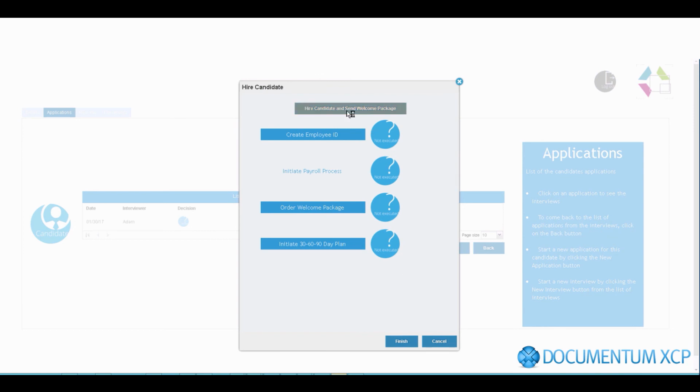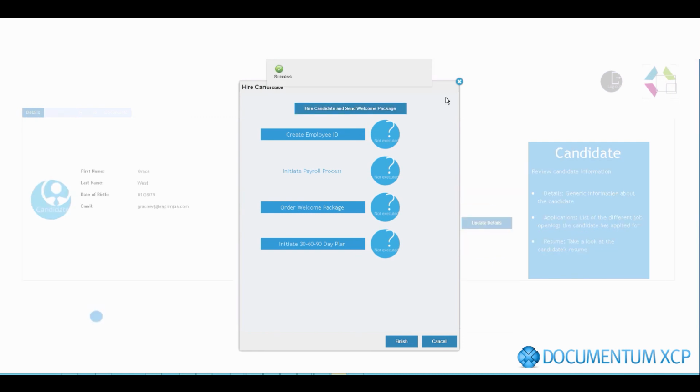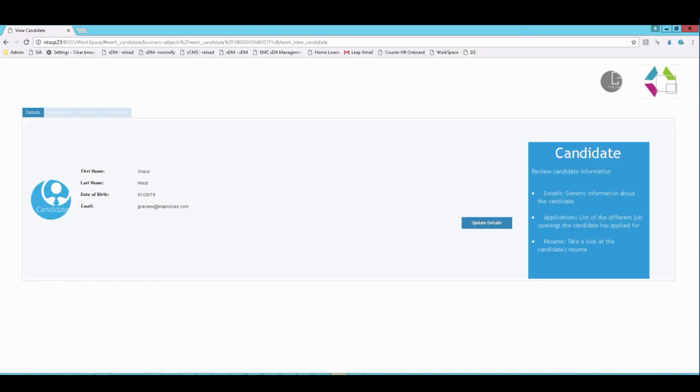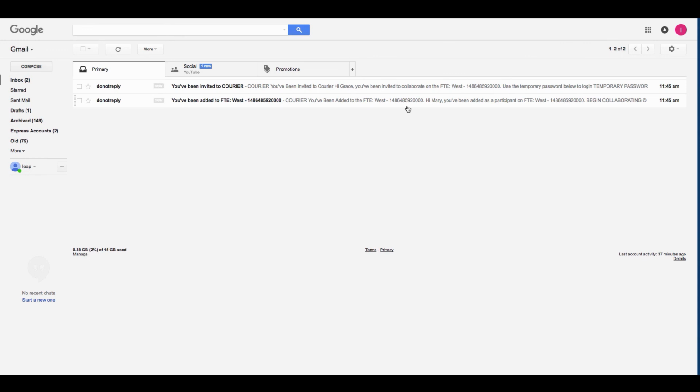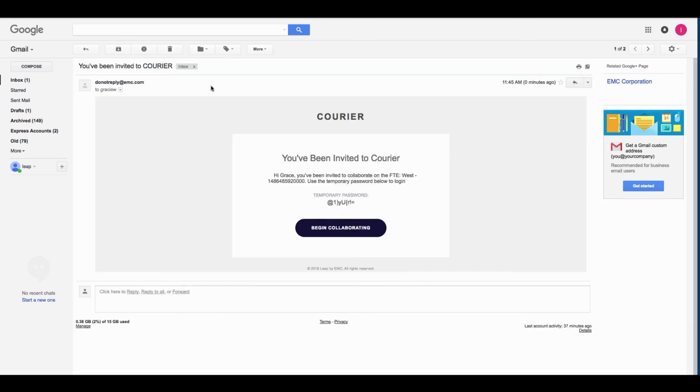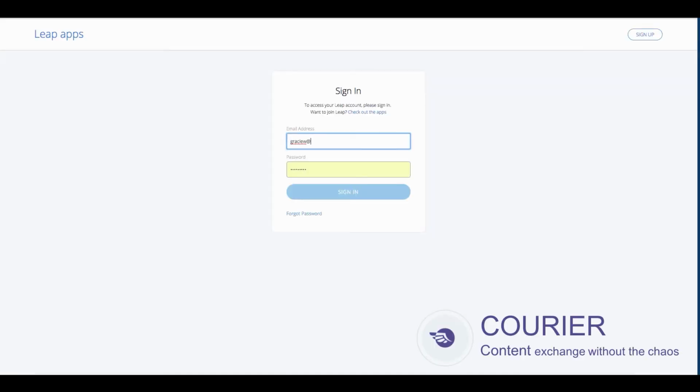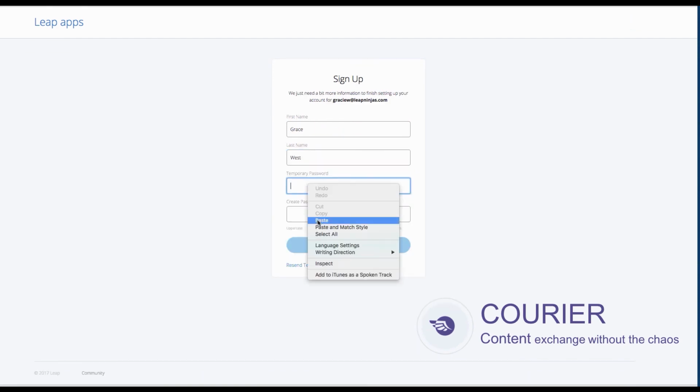Once we click Hired, you see a series of system tasks. And before those take place, let's ensure Grace is on board by creating a space for her to fill out the new hire forms and approve her offer letter. So now, going into our inbox, you see 2 emails are automatically generated, one for Grace and one for Mary, our hiring manager. Grace's email welcomes her to Leap Courier and recognizes she's a first-time user, so let's copy the temporary password and easily get her registered to access all of her information.